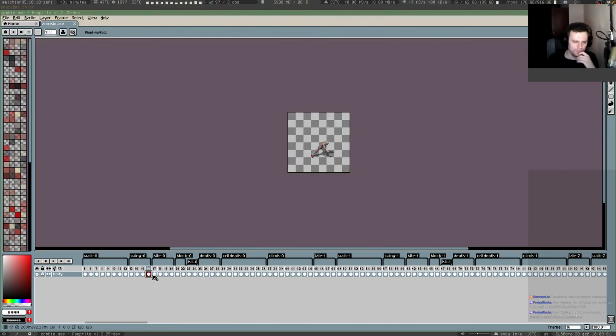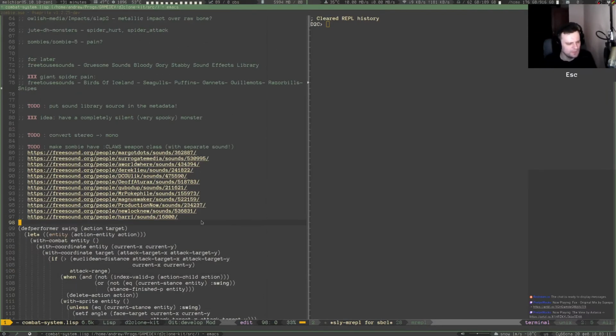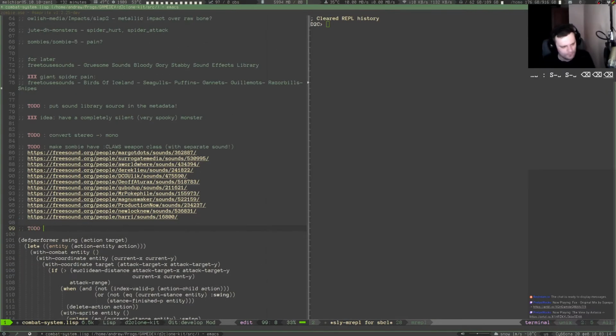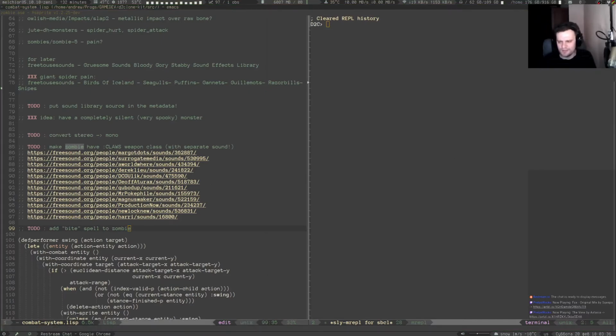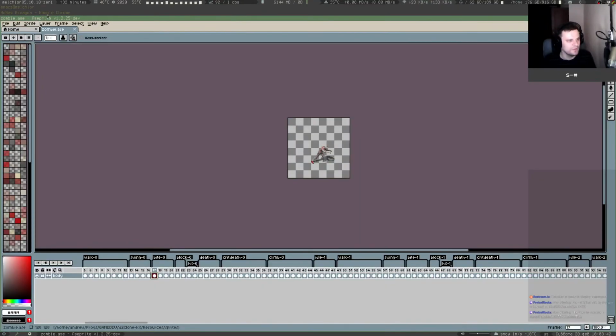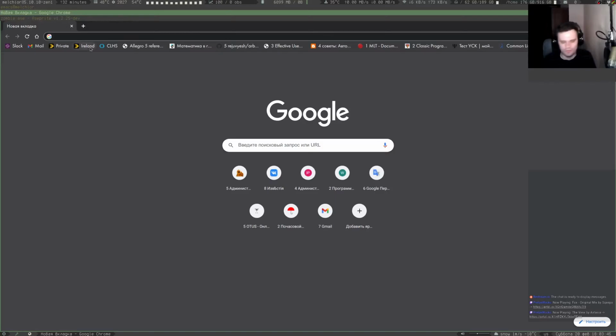So I probably should make that into some kind of separate spell, maybe. Let me just write that down, just for the future. Add bite spell to zombie. Yeah, and probably I would like to add the corresponding sounds for this bite spell, because most of those sounds are very squishy sounds of eating something, or I don't know. So let me just hear those sounds and maybe pick something to use.